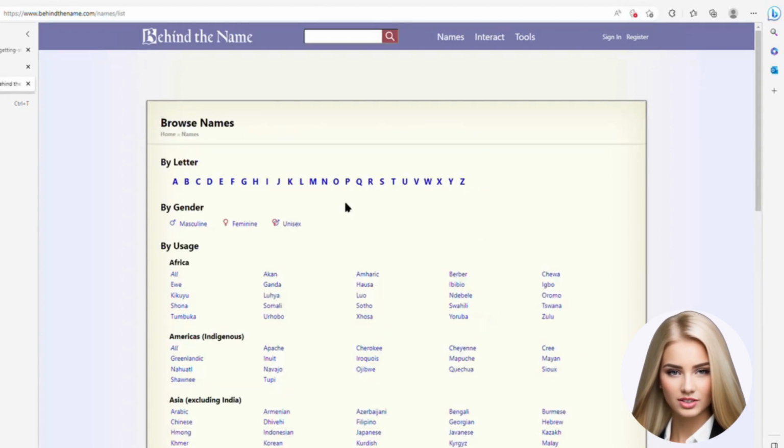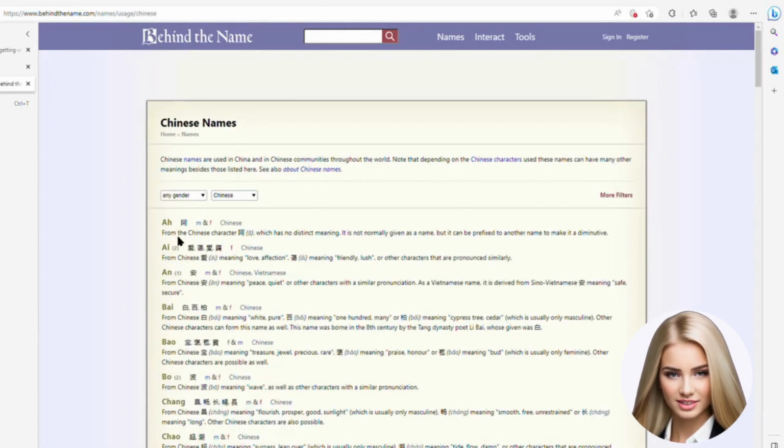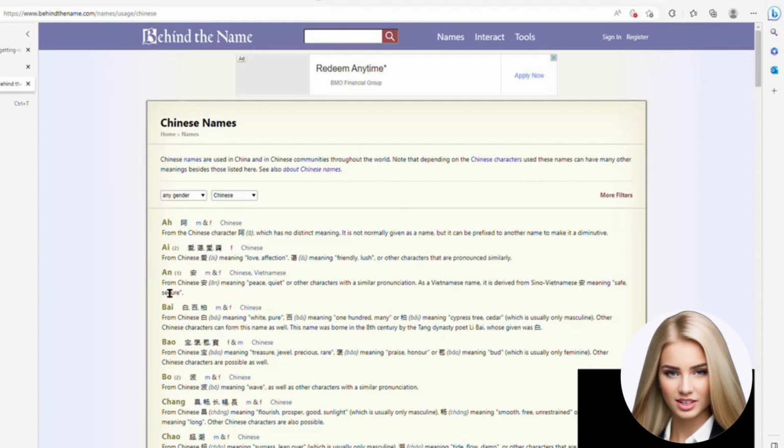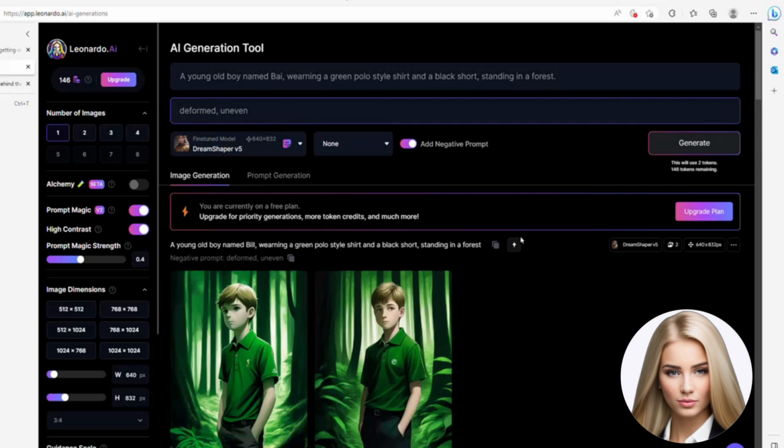For that, we go to the website as shown in the address bar, and find the right ethnicity. Then, we pick a name from that ethnicity list. For example, we pick a name for our subject Bill, and replace that. After replacing, we regenerate the image. I will only generate one image to save my tokens.